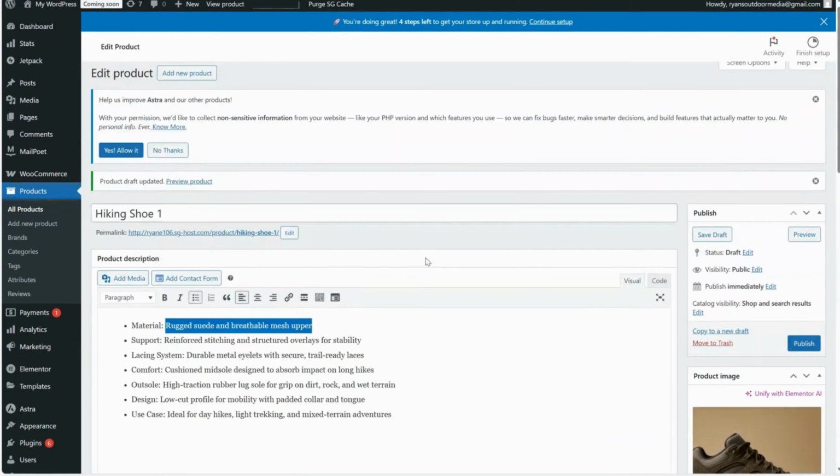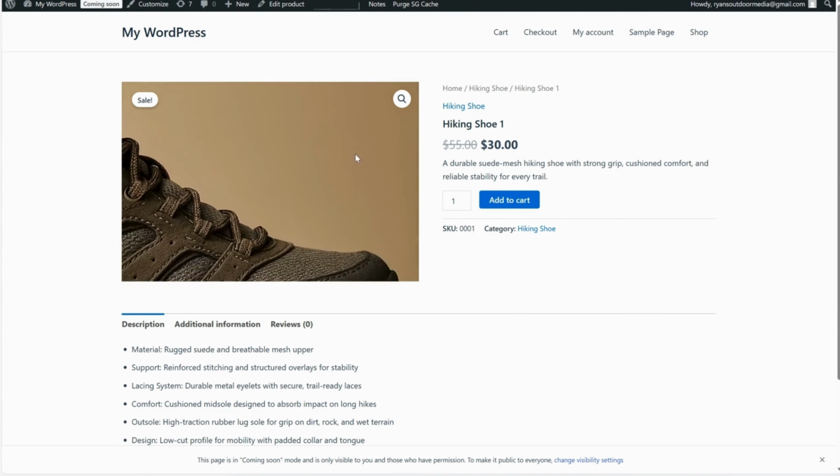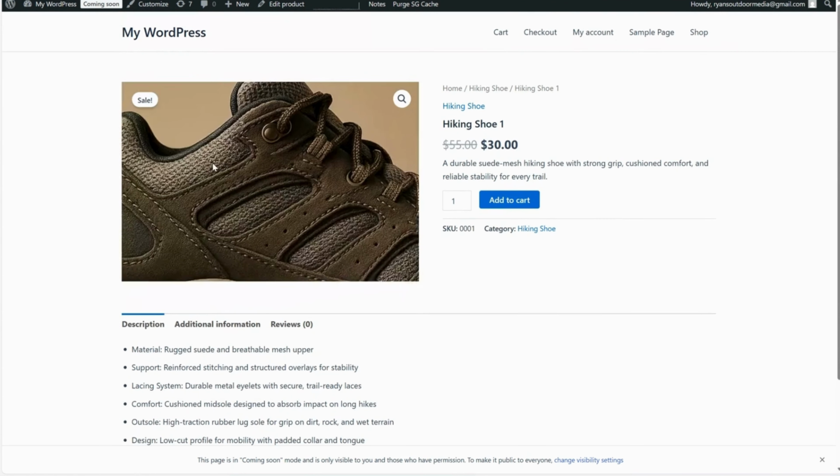So yeah, we can go ahead and publish this now that we have all of that on there, and we can go ahead and view here. We can see that we have our shoe displayed on our shop here. So we have the hiking shoe, hiking shoe 1. Obviously, this is a little bit messed up just because it's an example. So you can zoom in on the image here, which is nice.